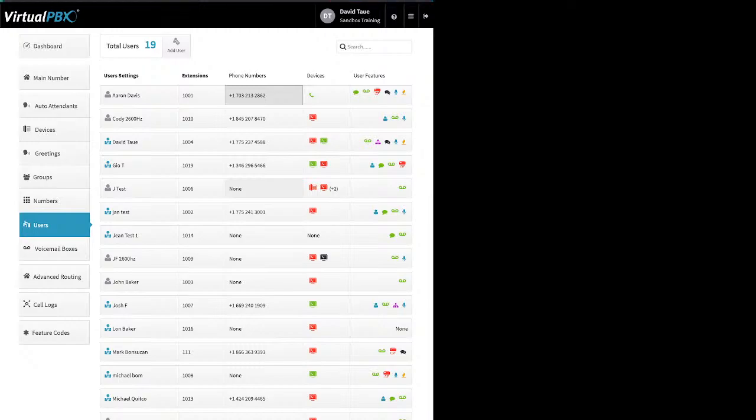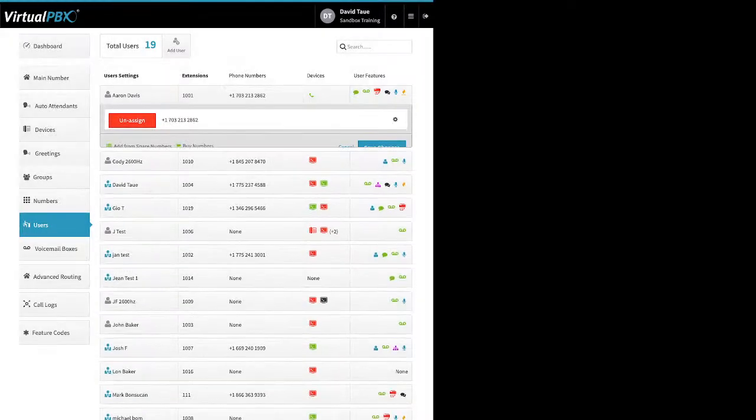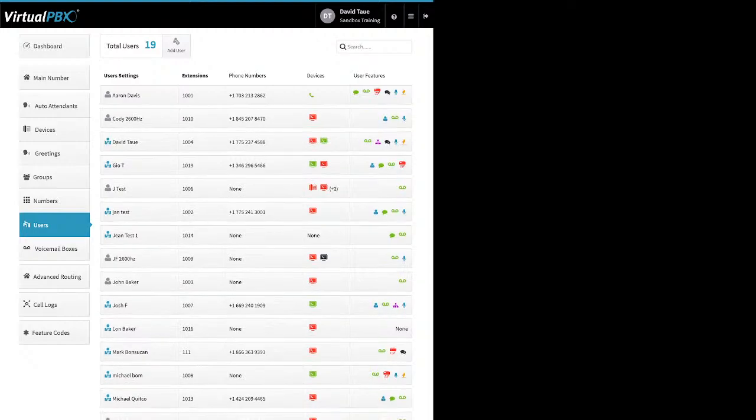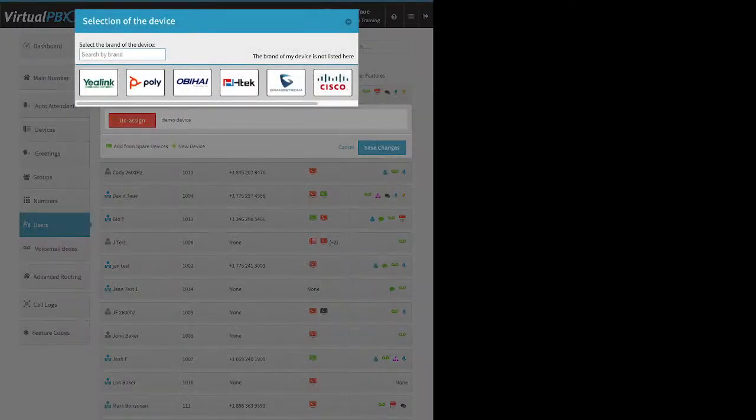Users can have their own phone numbers. Right? You can add from spare or buy new. Just like for groups, right? This phone number is available 24/7. Right? Does not have hours of operation. Right? You can add devices to a user directory, right? Like this SIP phone, etc.